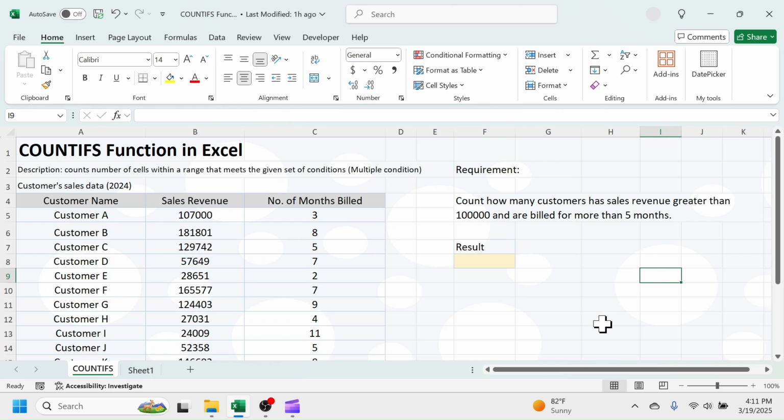Welcome back, friends. Today's topic is on using the COUNTIFS function in Excel. The COUNTIFS function in Excel is used for conditional counting when we have more than one condition. In the previous video, we learned the COUNTIF, which was for a single condition.